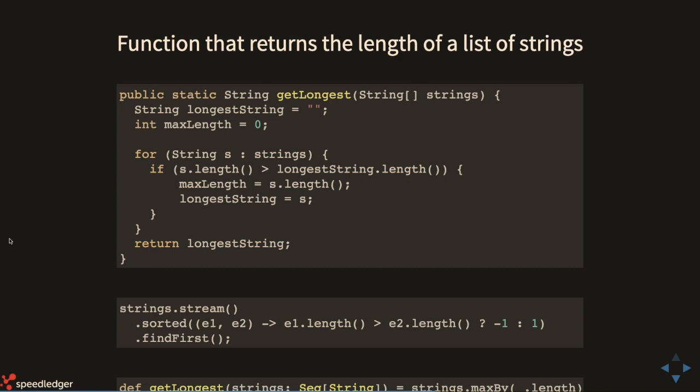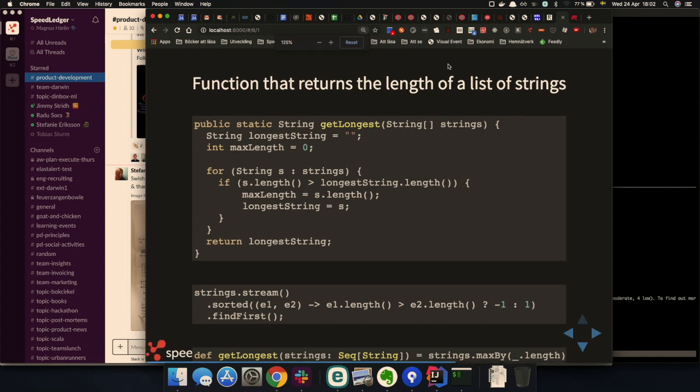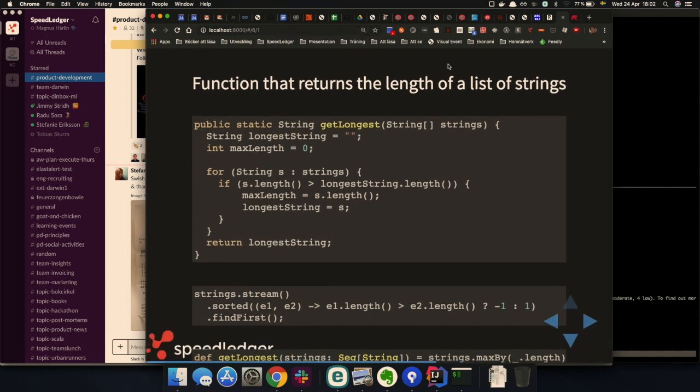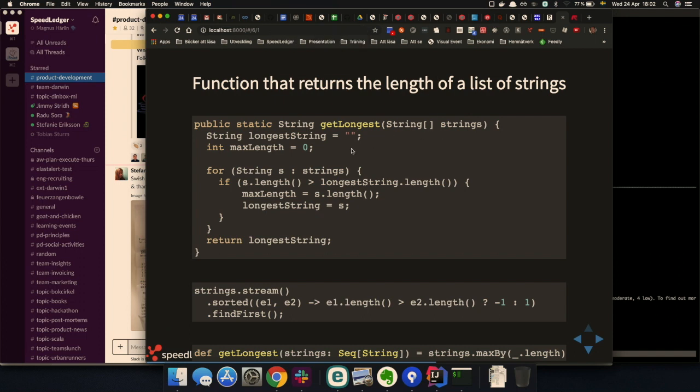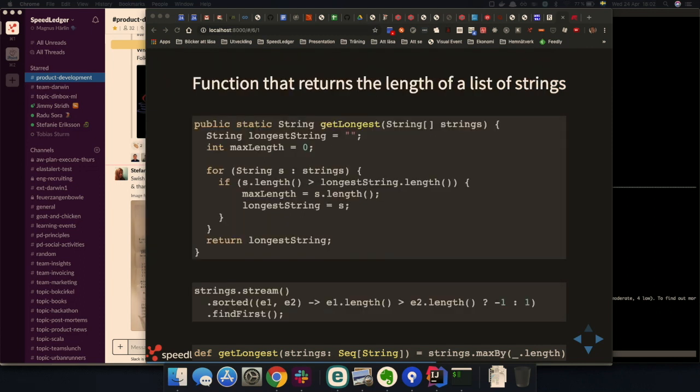It's almost visible, but you use a max by function, and then you say what variable you want to look at. It's a nice max by function, and it's a one-liner.